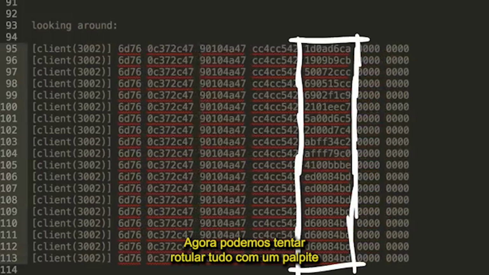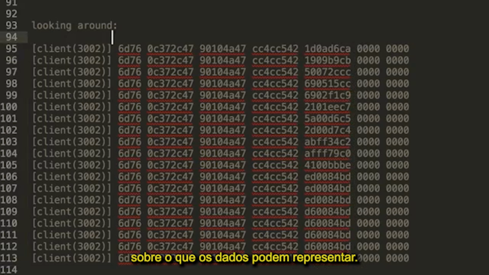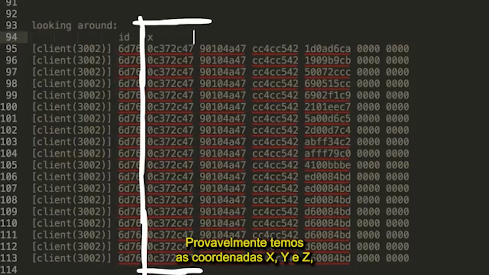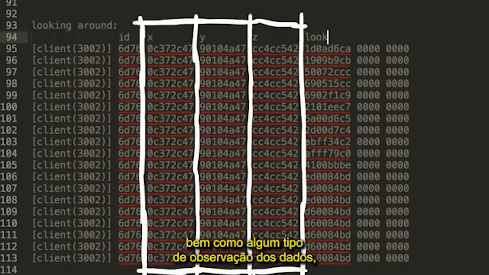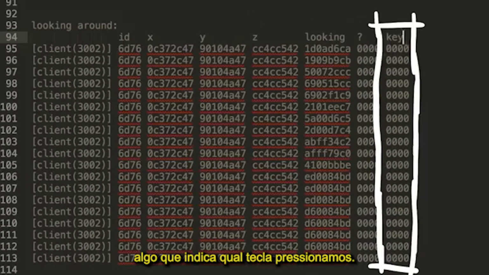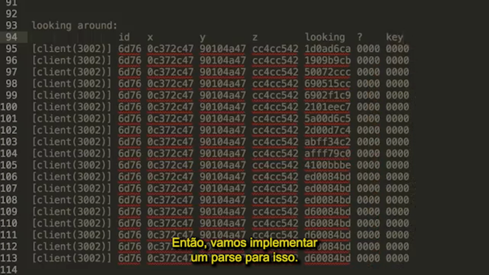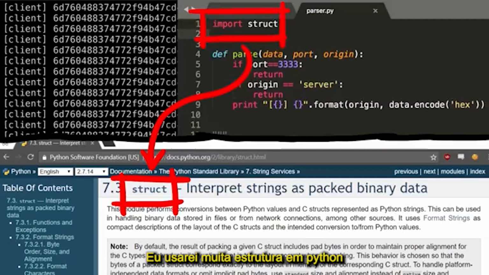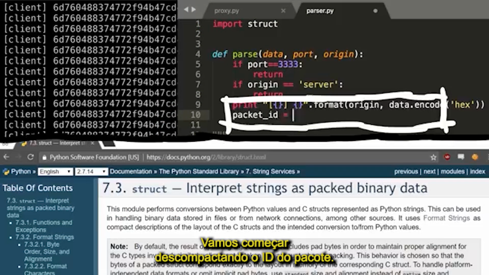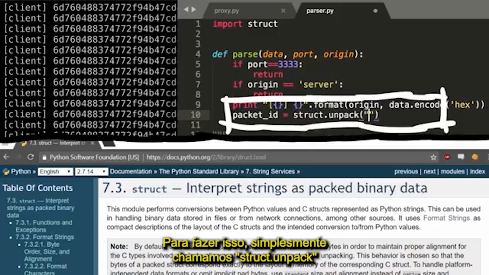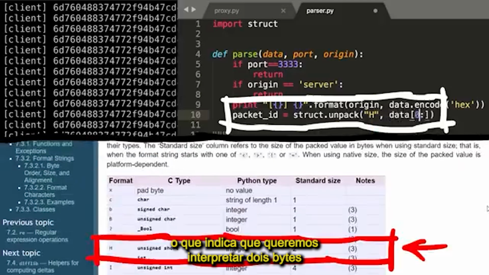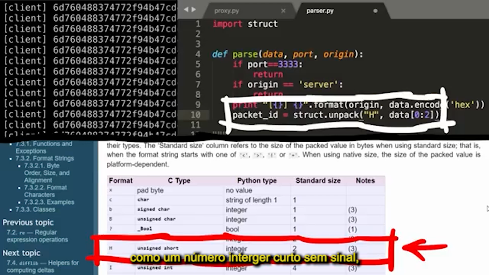Now we can try to label everything with a guess what the data could represent. We have a constant ID that I think means this is a position packet. We have probably X, Y, and Z coordinates, as well as some kind of looking around data. 2 constant 0 bytes and then something that indicates which key we pressed. Cool. So let's implement the parser for that. I will be using Python struct a lot, which can unpack different types of raw binary data. So let's start by unpacking the packet ID. To do that, we simply call struct unpack with capital H as a format character, which indicates we want to interpret 2 bytes as an unsigned short integer number.